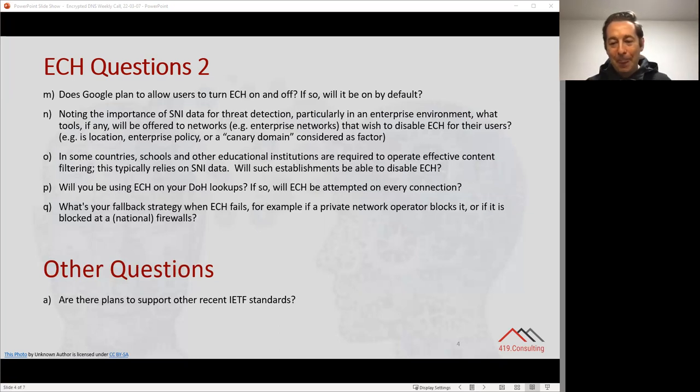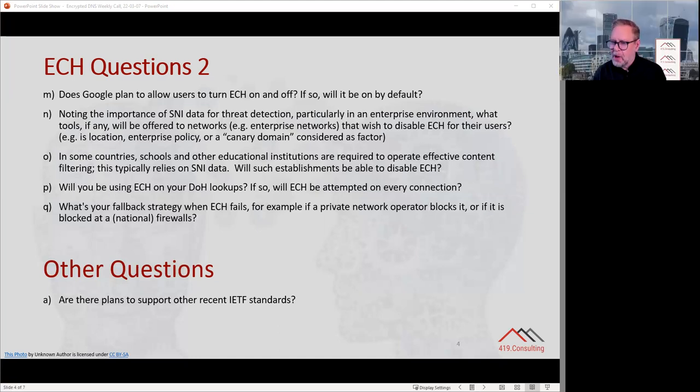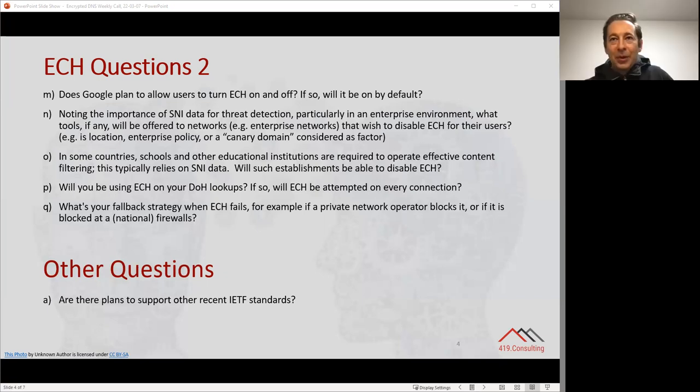Okay. I think there may be some comments in the chat, but let's finish off these last couple. So just back to that question then, Kenji, will you be using ECH on your DoH lookups? And if so, will ECH be attempted for every connection? So here, per implementation, Chrome is going to establish a DoH connection the same way it establishes any other HTTPS connection. And so if we get ECH keys through that process, then Chrome will use them. I hope that answered the question.